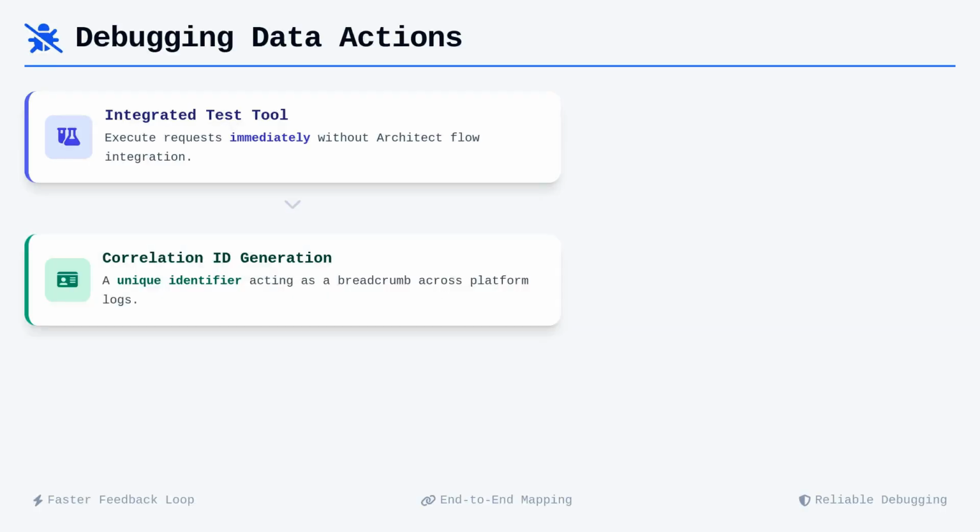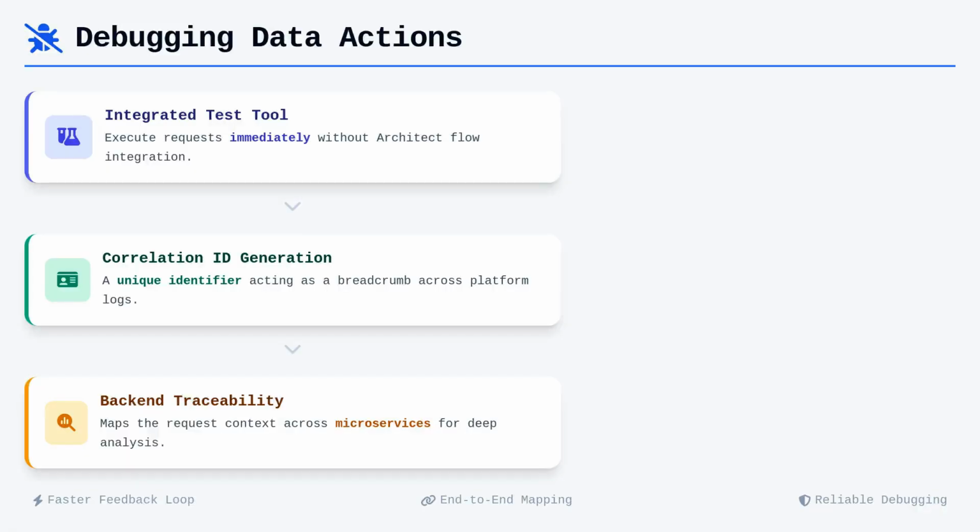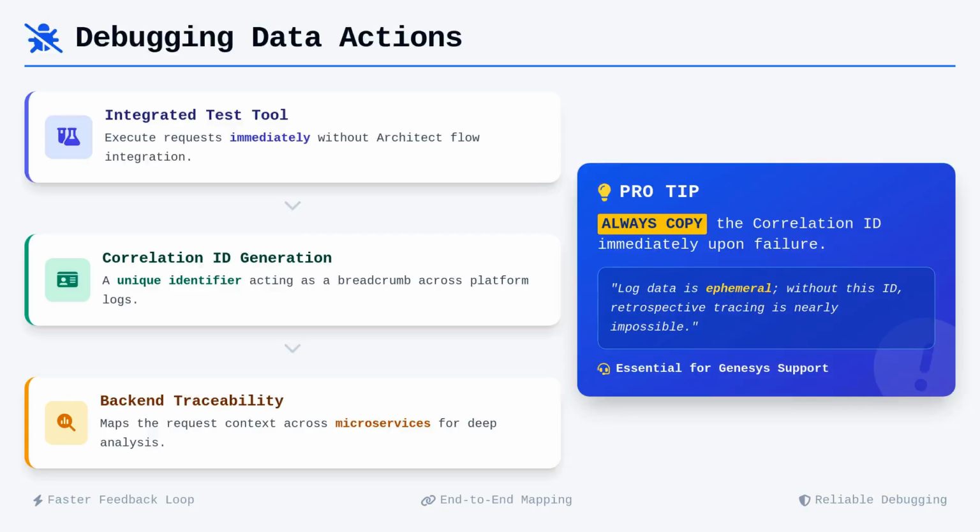When you trigger a test, Genesys Cloud generates a correlation ID, a unique identifier that acts as a breadcrumb throughout the platform's execution logs. If you find yourself needing to contact Genesys support or dig deeper into the backend behavior, this correlation ID is the most valuable piece of information you can provide, as it maps directly to the specific execution context of your failed request across the microservices involved. Always copy this ID when a test fails, as the ephemeral nature of log data makes it difficult to trace requests retrospectively without this reference.